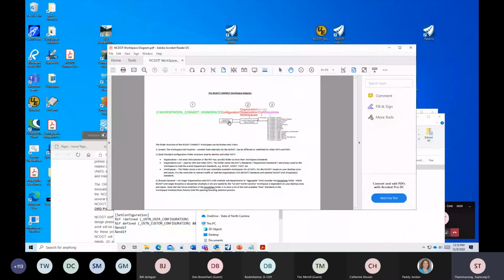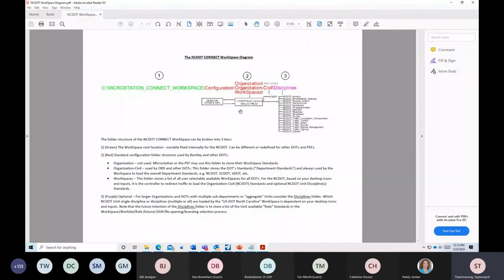So your desktop icon goes to what you selected here, the DOT US North Carolina workspace. I know it's kind of small. Let me blow that up a little bit. Now that's the user selectable part. What you don't see in the background is it going into the NCDOT standards and pulling the NCDOT standards. So everybody gets the NCDOT standards, but not everybody will get these units unless you use NCDOT all as your desktop icon. Okay, so that's basically how it works.